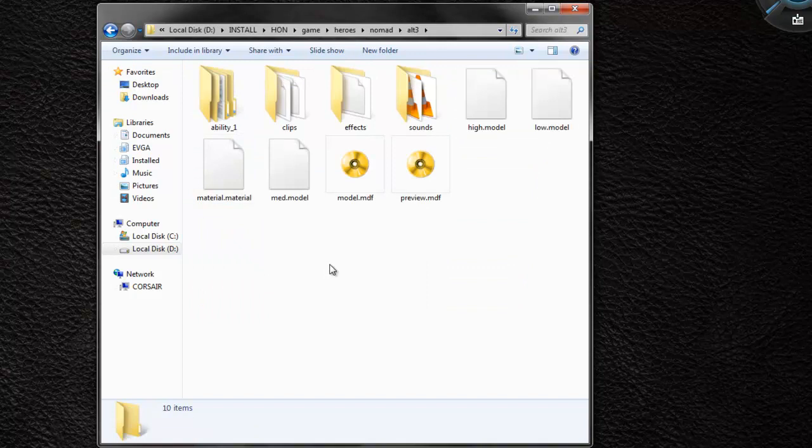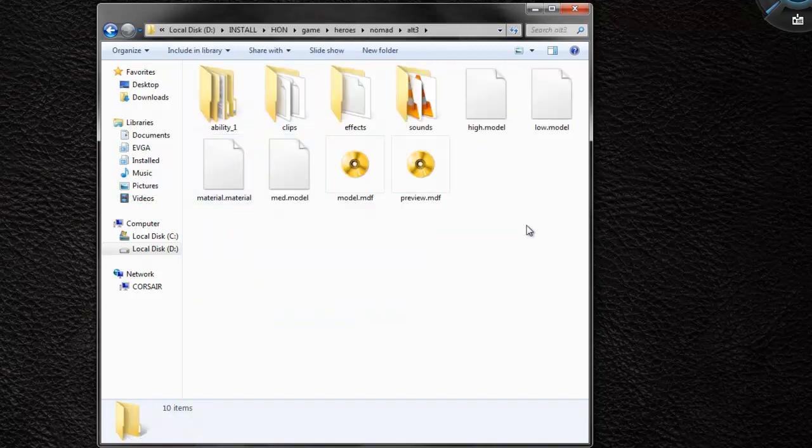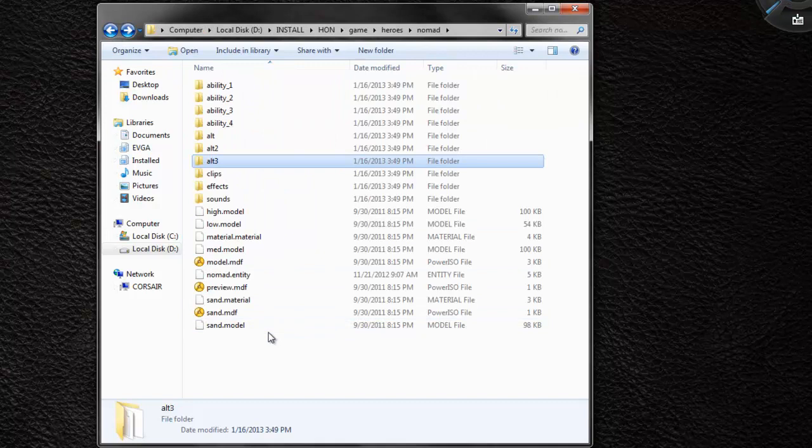For example, Raja Nomad has his own first ability, which is the Sandstorm. He has his own Sandstorm. Therefore, he will not use Nomad's original Sandstorm. Everything else, he will, and you know this by looking at the folder. So Raja Nomad's ability 3, I go into his folder. I see he has an ability 1, so he has his own ability 1 effect. He doesn't have ability 2, 3, or 4, meaning that he's using Nomad's original abilities.